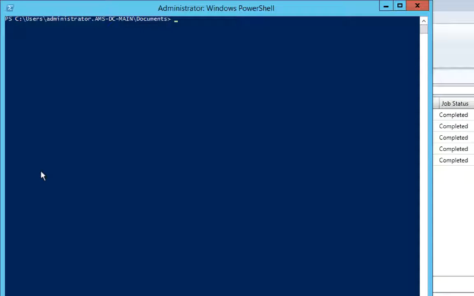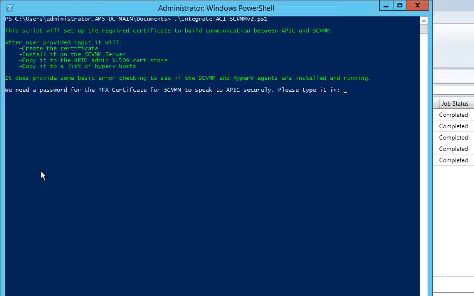So let's have a look at the script running. Here I am on the SCVMM server, and I am going to launch my script. This is version 2. It's a bit more streamlined, so let's go ahead and start it. As we said, the things in green are all the things that the script will do, and it does provide some basic error checking for you. Right up front, it will ask you for all of the user input, and once we've input all of that, it will go ahead and do all of the steps in sequence, all in one big shot.